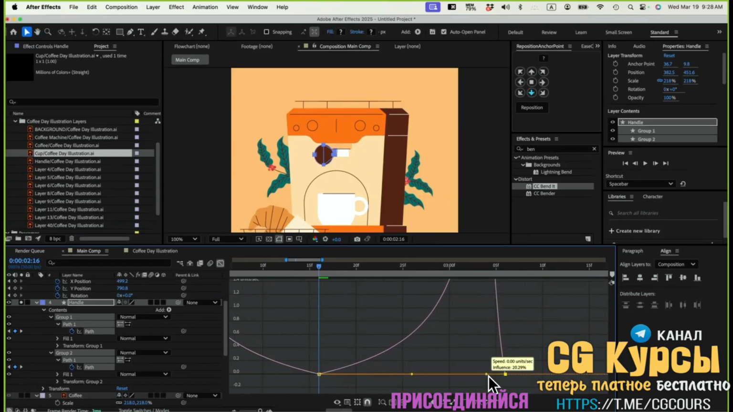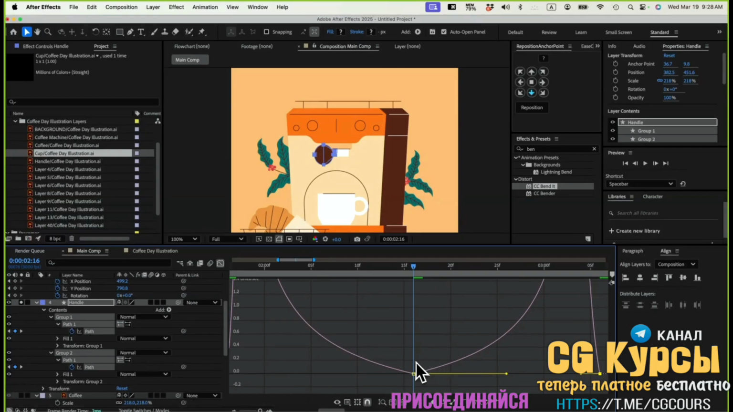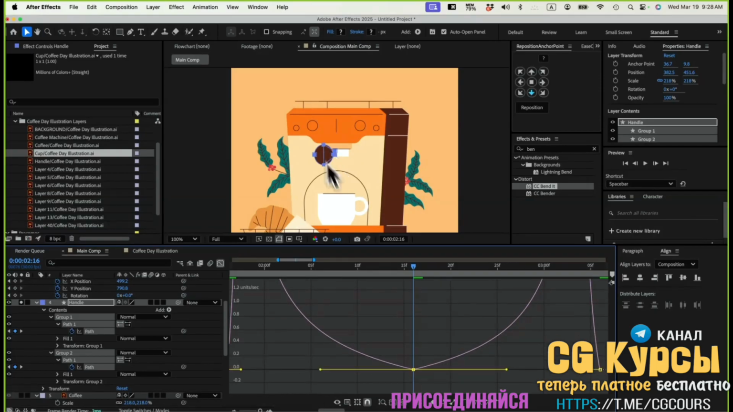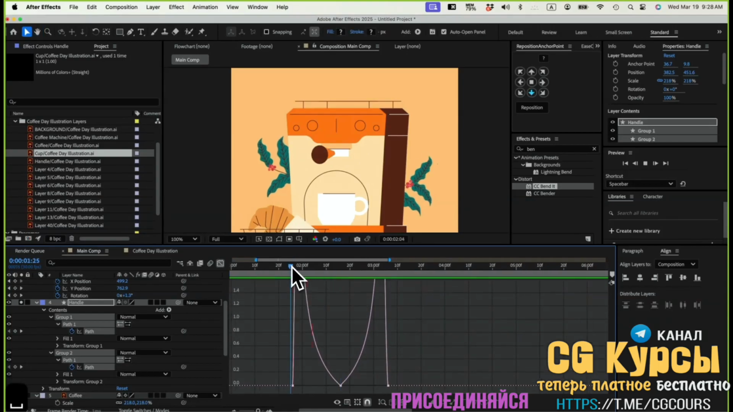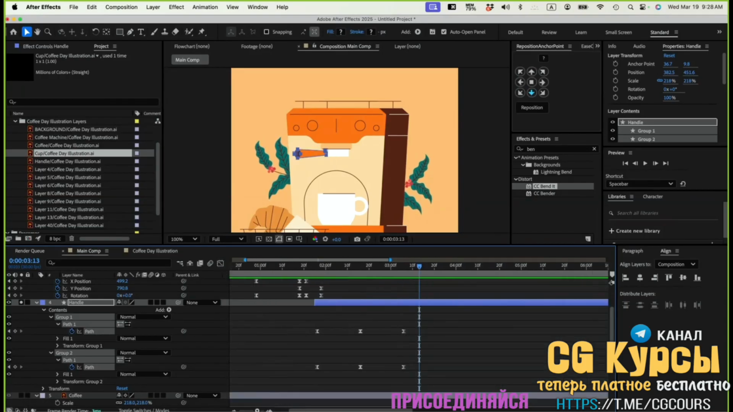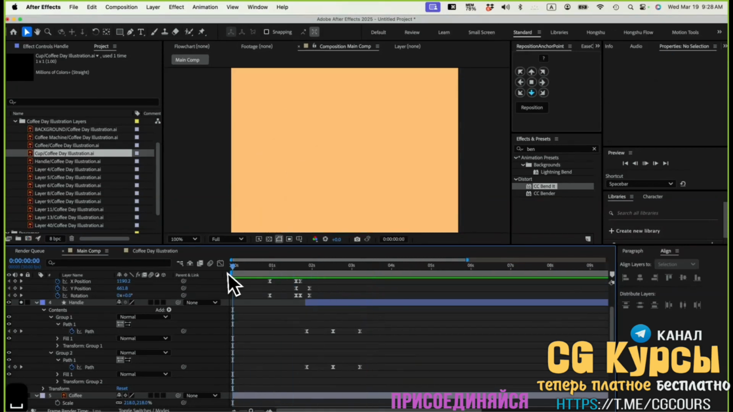Give it around 20% of influence on left and right. And then in the center, when it reaches the middle position, it will hang there a little bit. So we have a curve like this. Something like that. I think that works. So that's the handle, almost like a fake 3D thing.